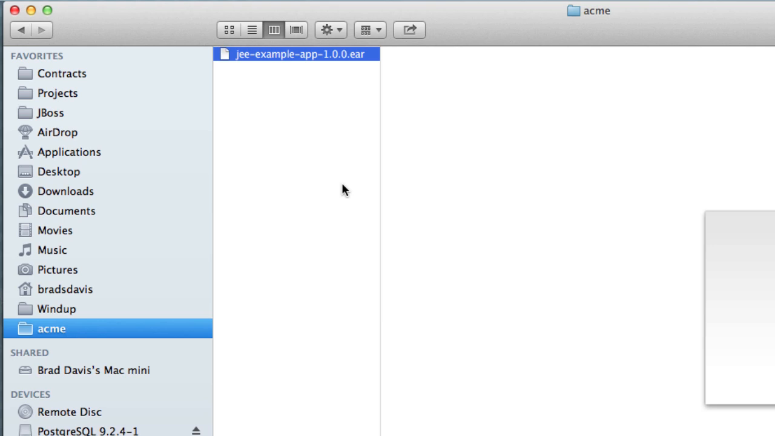I could go check out the source code for the ear and go through it file by file, but Windup doesn't require that I do that. With Windup, I simply point Windup at the ear file, run Windup, and review the report. So let's do that really quick. I'm going to jump into my command line.